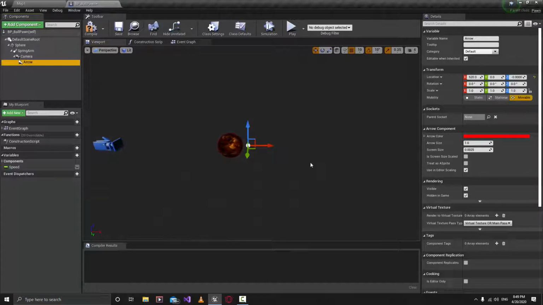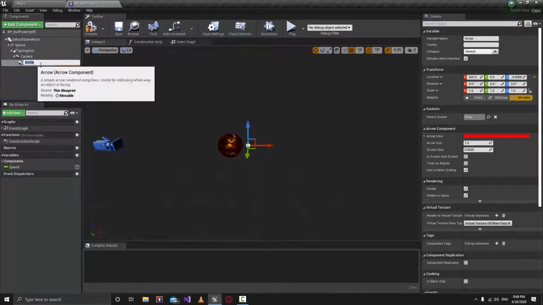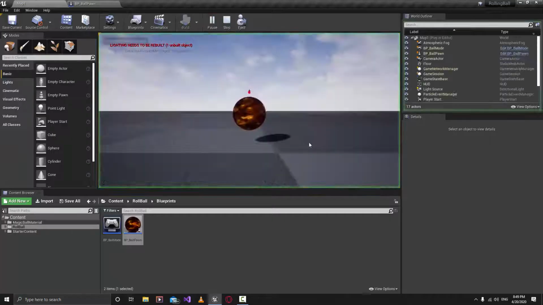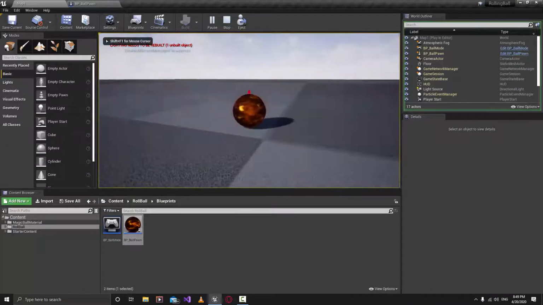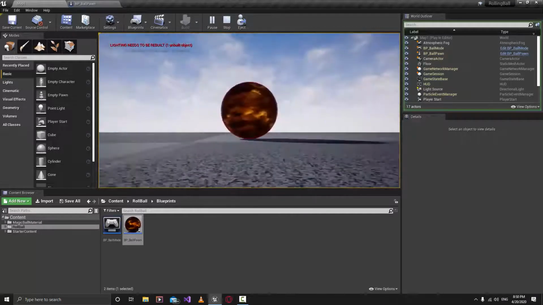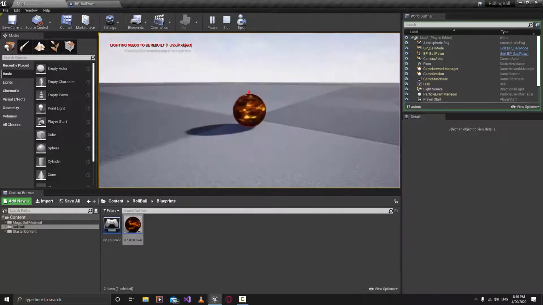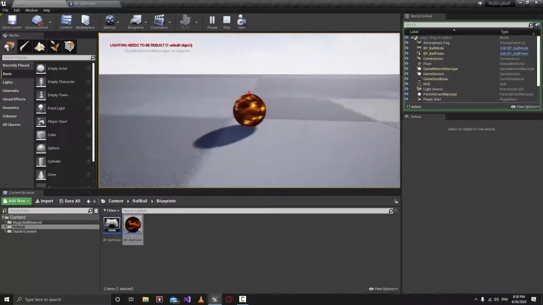Let me show you something. Click the arrow in here and then in the rendering section, deselect hidden in game. And move that arrow a little bit up, and then you will understand what I mean. Move it up like that, just so we can see it, and then compile and save. Go to here. So you see that whenever we rotate our camera, the direction of the arrow will rotate with us.